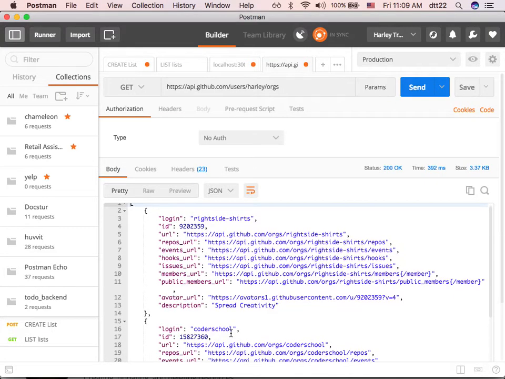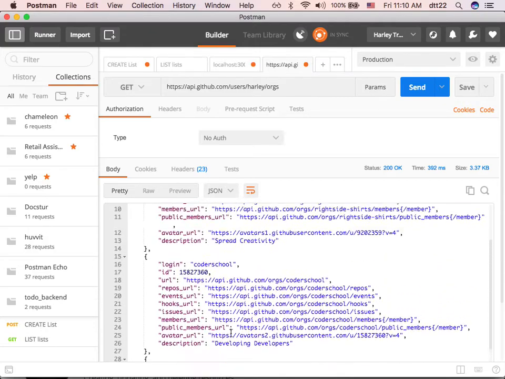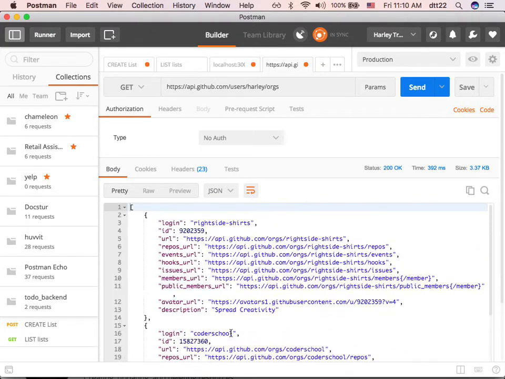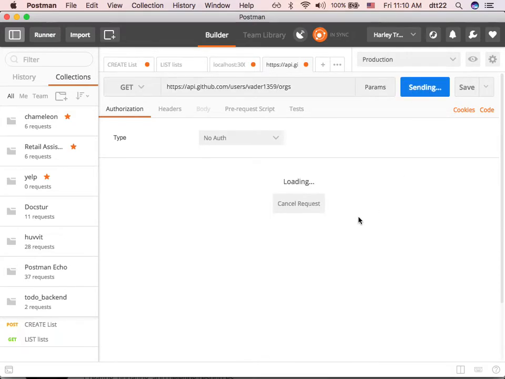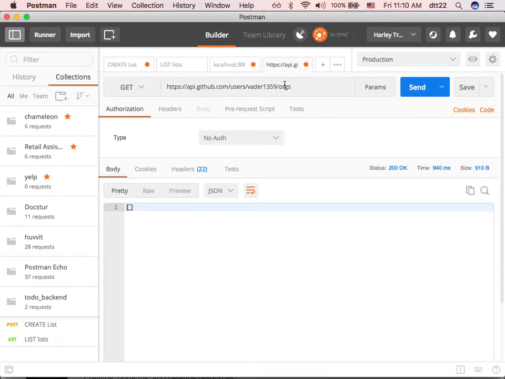Okay? Guys, you still seeing this? So this is my organization, and then you can put yours in here. For example, who wants to put a username? Vader1359. So I can see your organization. You don't have any public organization here. Let's see anything else that's interesting.